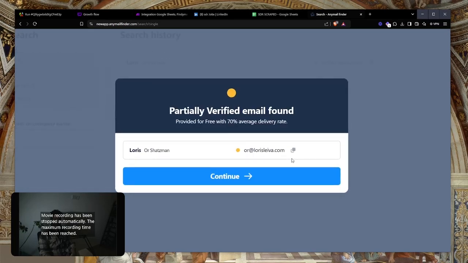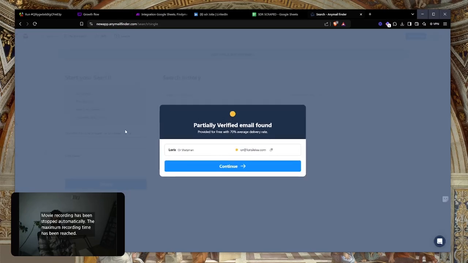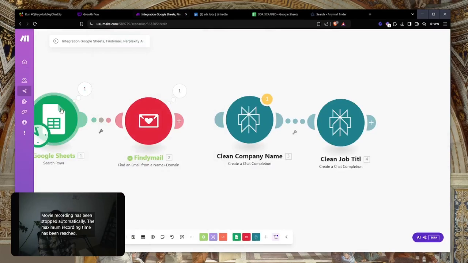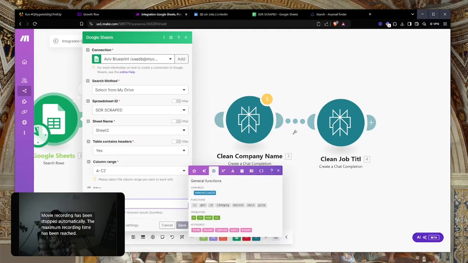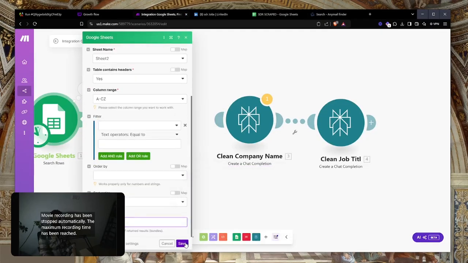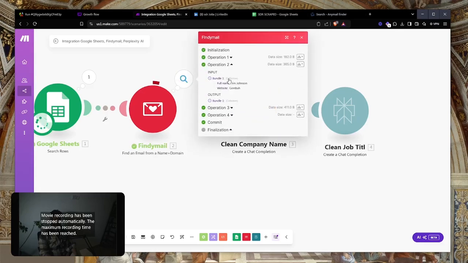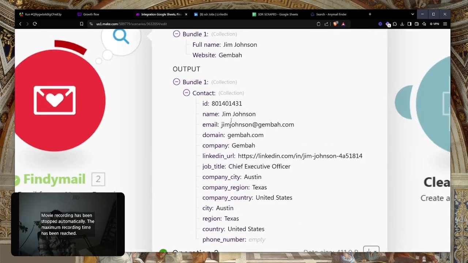So there you go, we found it, but it's not fully verified. It's like provider fee with 70% average delivery rate. So this is why I think it didn't spit out. So let's use this into 5 limits and just try it. First one is not going to be found, and we're going to try to find the second one. So there you go, we found it.